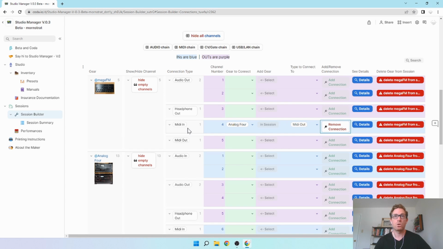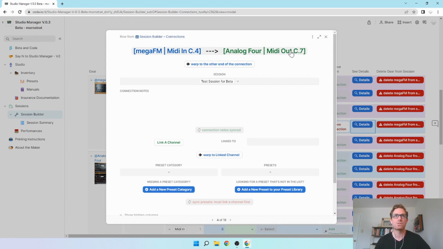Now, if I know I'm using channel, say 12, then I can go in here to the details of the connection. You can see this is the MegaFM's MIDI in to the Analog Four's MIDI out, and here I have some connection notes. So I can say MIDI channel 12.